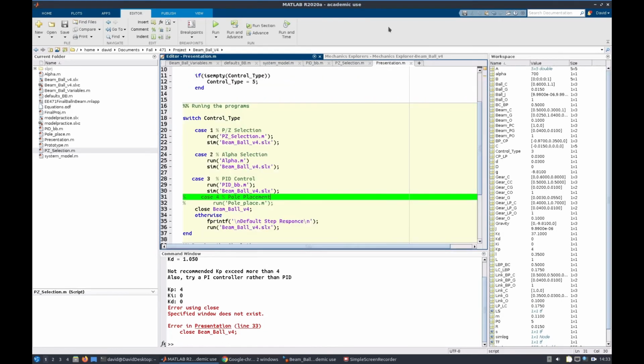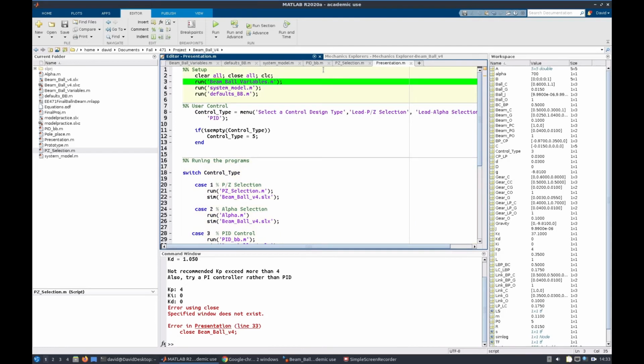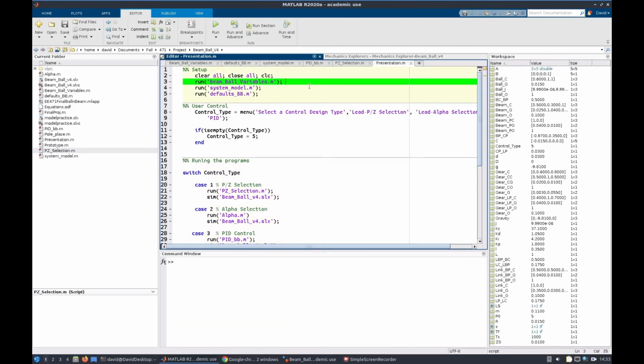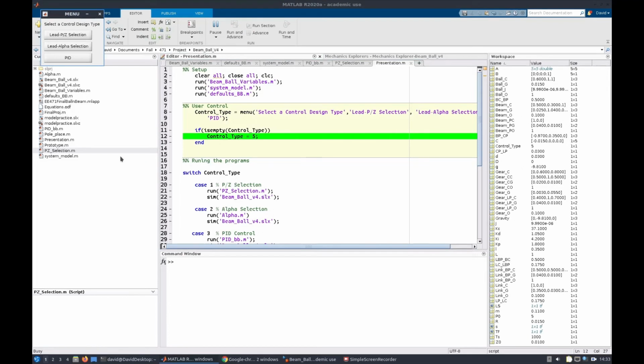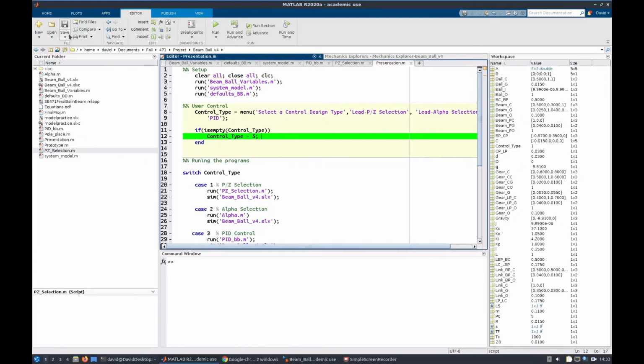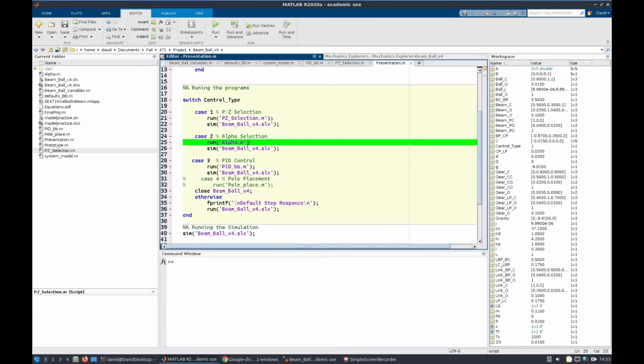So, and then the actual presentation file is this thing. The first thing it does is it loads up all the variables, so in case you've changed anything or messed around, it just resets them. You can clear them all this way. And then it lets you select, well, what do you want to do? I want to change the poles and the zeros directly. I can choose that one. And that's going to come down here when I run it.